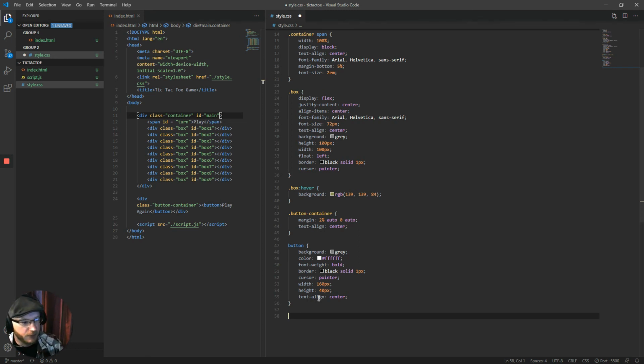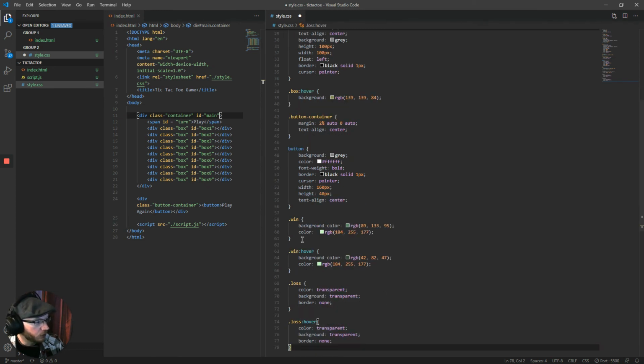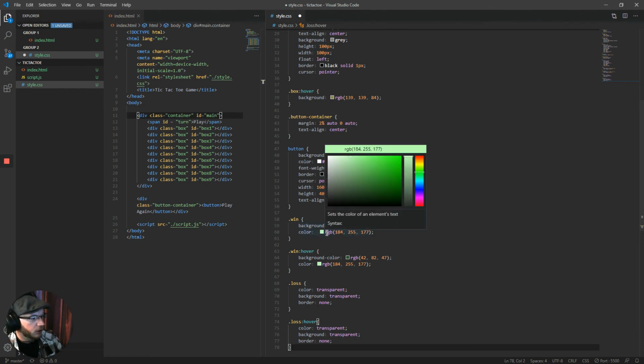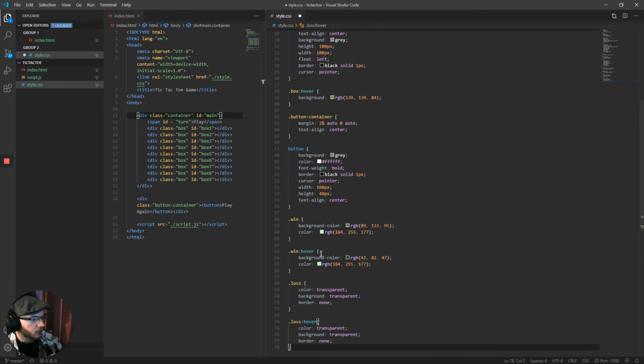These I am actually going to go ahead and just cut and paste, just to make it a little bit easier, and I'll talk you through it. Okay. So what I've done here is I've created a class that's just called win. That's going to apply this as a background color, and this is a text color here. And when you hover over it, it will of course change to these colors as well.